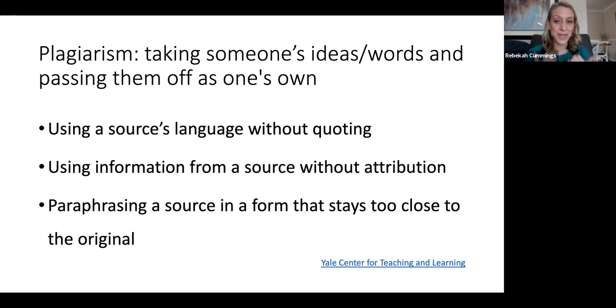Second, it's using information from a source without attribution. And of course, this can be tricky because there's some information that's just common knowledge. If you say in your paper the sky is blue, you don't need to cite something to say the sky is blue. And obviously, it's up to you to figure out whether or not something needs to be cited if you're using someone else's ideas.